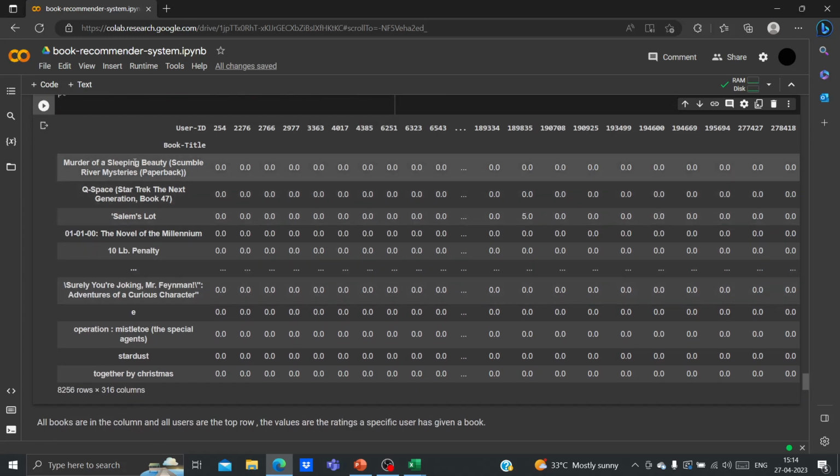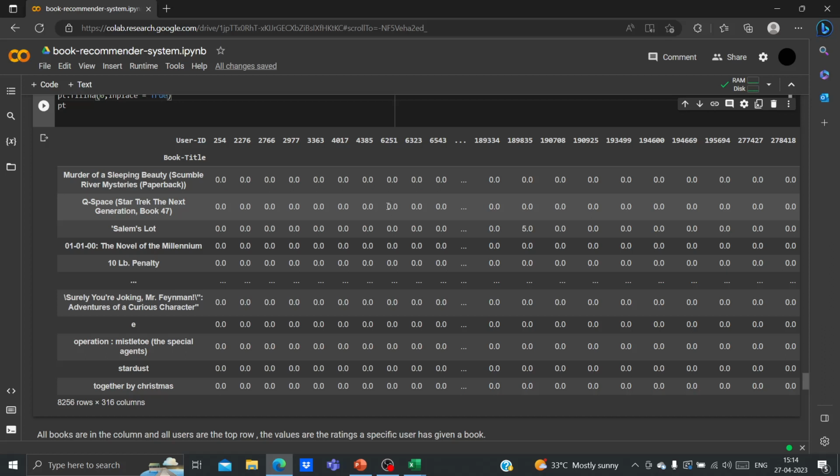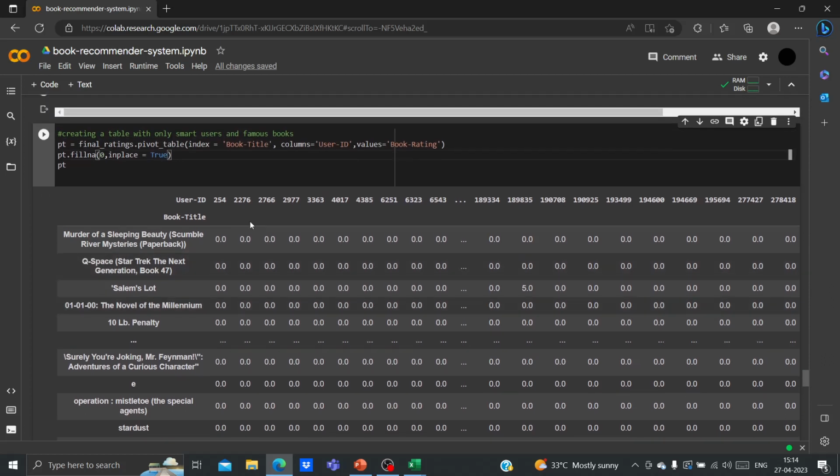Like you can see over here, we have the book titles as column, and we have the user IDs as your rows. So this is easy to format. It's essentially a user item matrix again. This pivot table helps things be represented as a matrix.